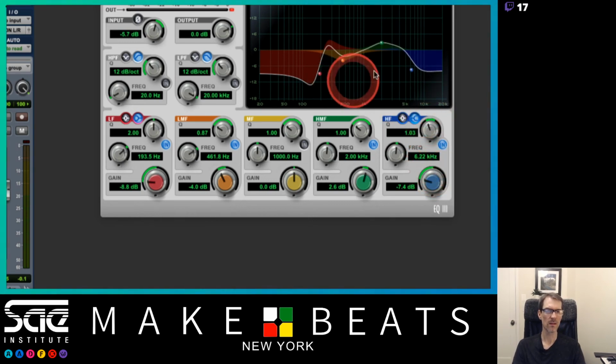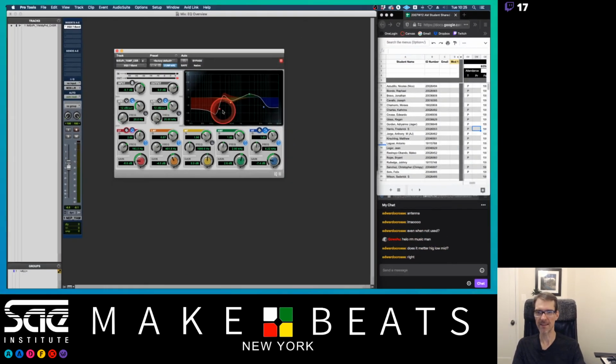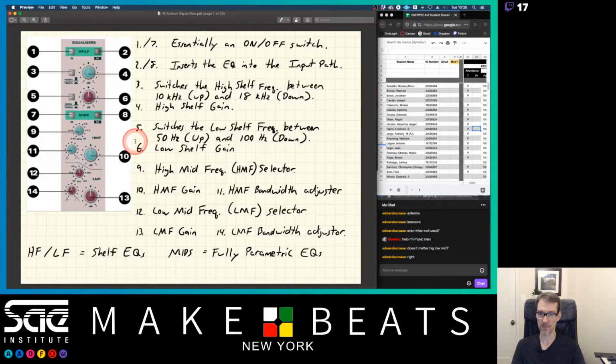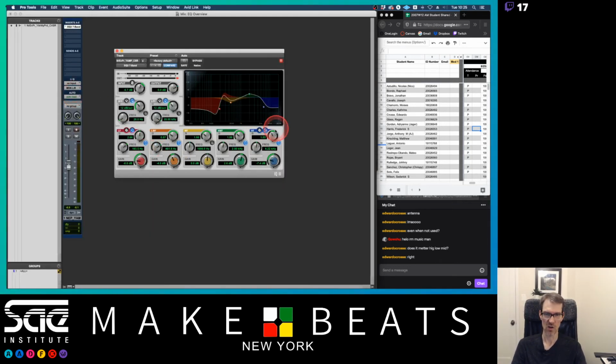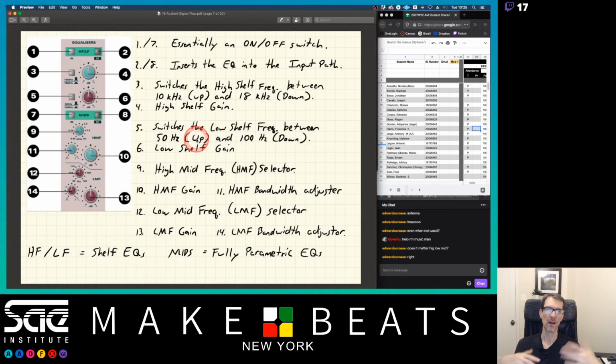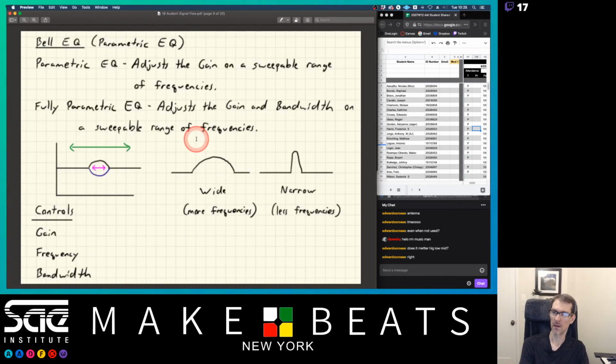And this is what you can do, but you're just not going to see it like this on the Audient because you have two mids and two shelves. So it's essentially the same as what I have turned on right now in my Pro Tools EQ. So I hope that helps to understand how this EQ works.